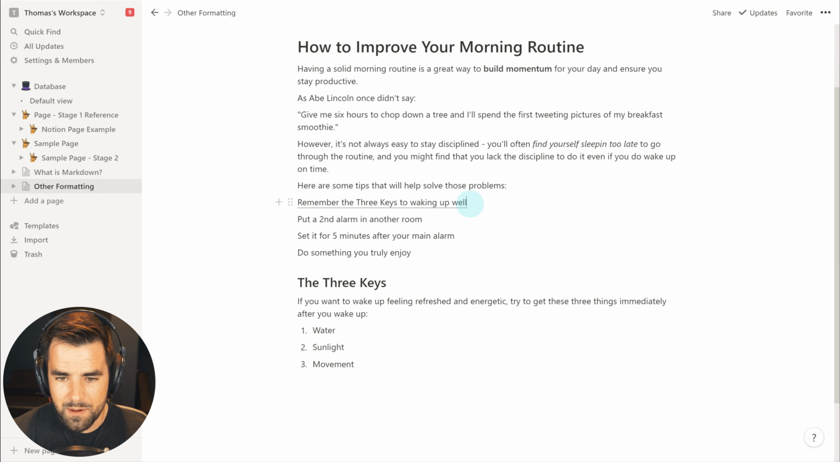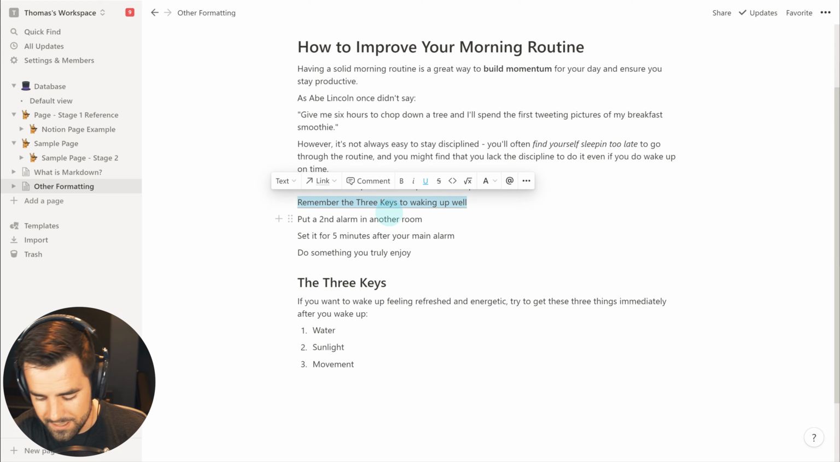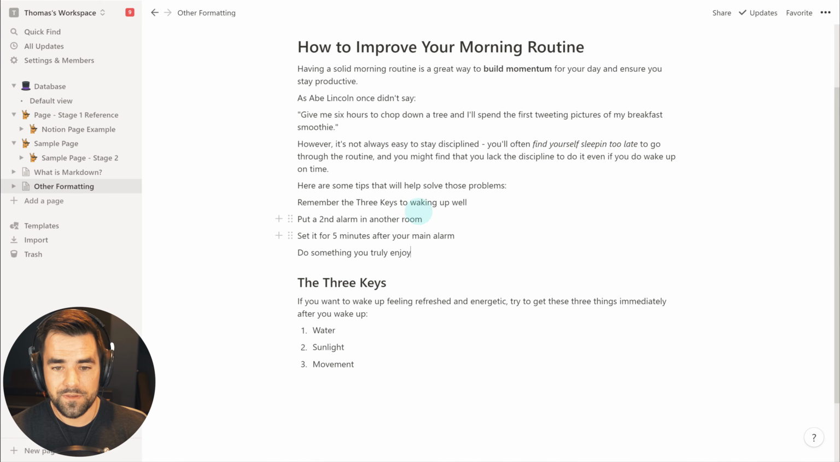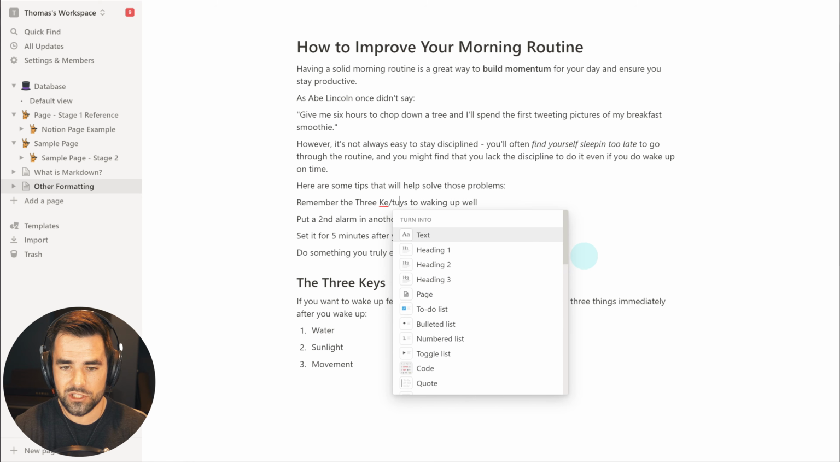So up here, I remember that this line right here was not supposed to be underlined, but it was supposed to be a bullet list item. So if I just click anywhere in this block and I type slash, and then I start typing turn, then I'm going to get this turn into menu.